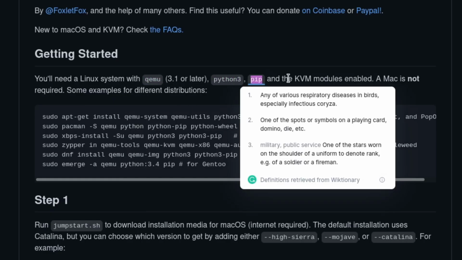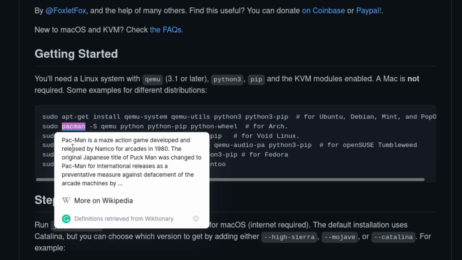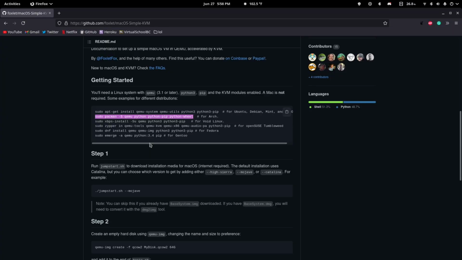After I cloned it though, we're not going to start anything yet, because we need to install QEMU, Python 3, and pip. These are pretty much the required stuff that we need. Obviously, you can install them with apt-get, which I think is for Ubuntu, if I'm not wrong, or Pacman, which is for Arch Linux. I use Pacman myself because I'm running Arch, and you just have to copy and paste it. There are also lines for Void Linux, and basically just install that line because you need this for running macOS.